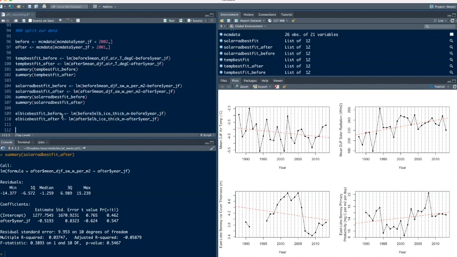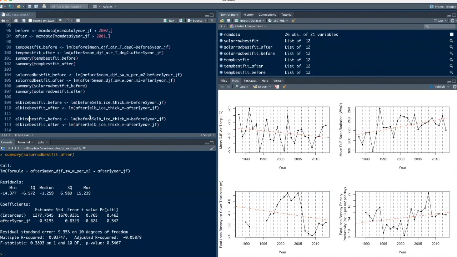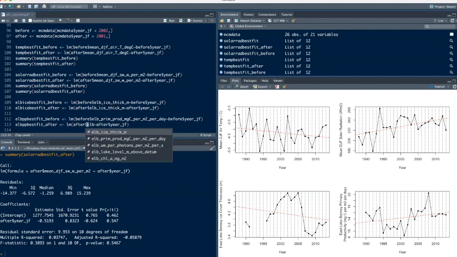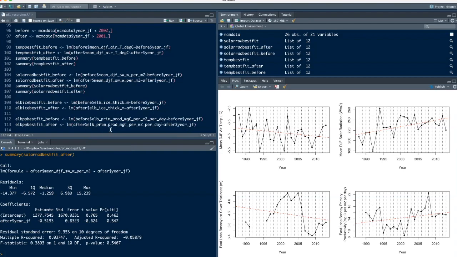these data sets. Our last best fit line we want to make is the East Lobe Bonnie primary productivity. So instead of ice, it's ELB PP, best fit, East Lobe Bonnie primary productivity. Same thing here, East Lobe Bonnie primary productivity, best fit, run it in our after data set. And there it is.